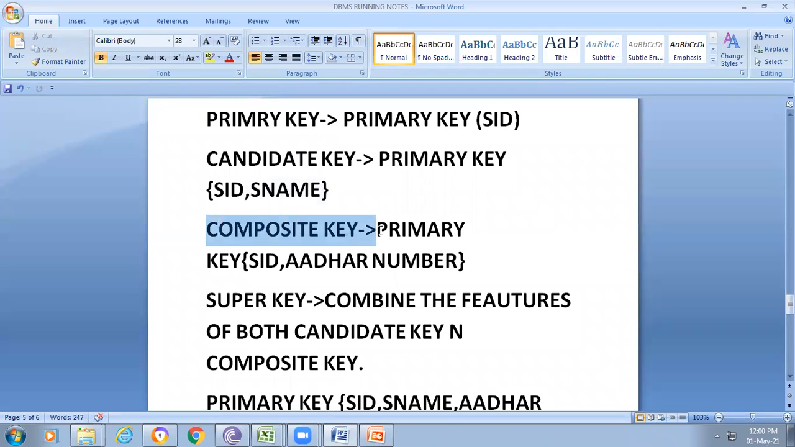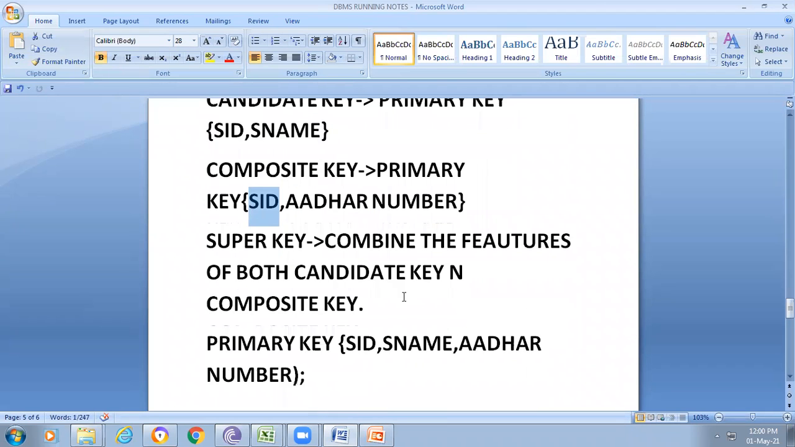In the same way, composite key means here we consider the primary key with another attribute. For example, a student ID and Aadhaar number. Aadhaar number is also unique, and at the same time, student ID is also unique. But in some types of situations that is needed. So more than one attribute is needed to form the primary key. Okay, I will try to explain with an example, so don't worry about that.